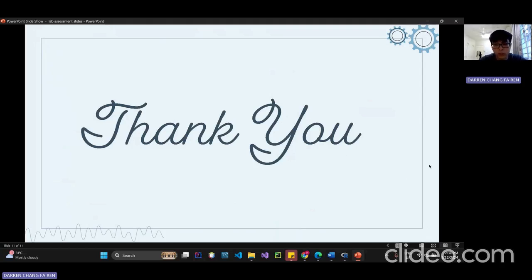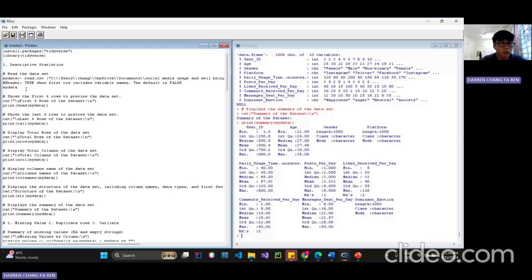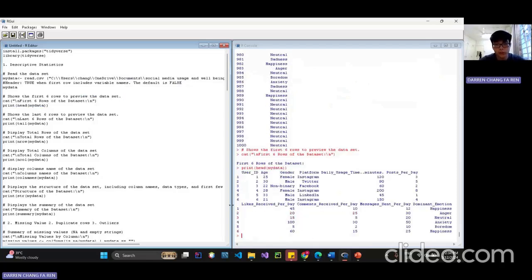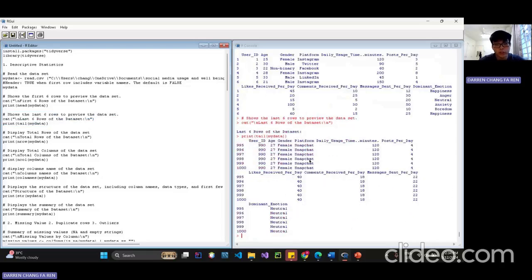We're moving on to descriptive statistics. So we start off with reading the file with read.csv. As you can see, the file is read. Next, we'll be running head to get the first 6 rows of the dataset. And next, we'll go for tail to get the last 6 rows of the dataset.